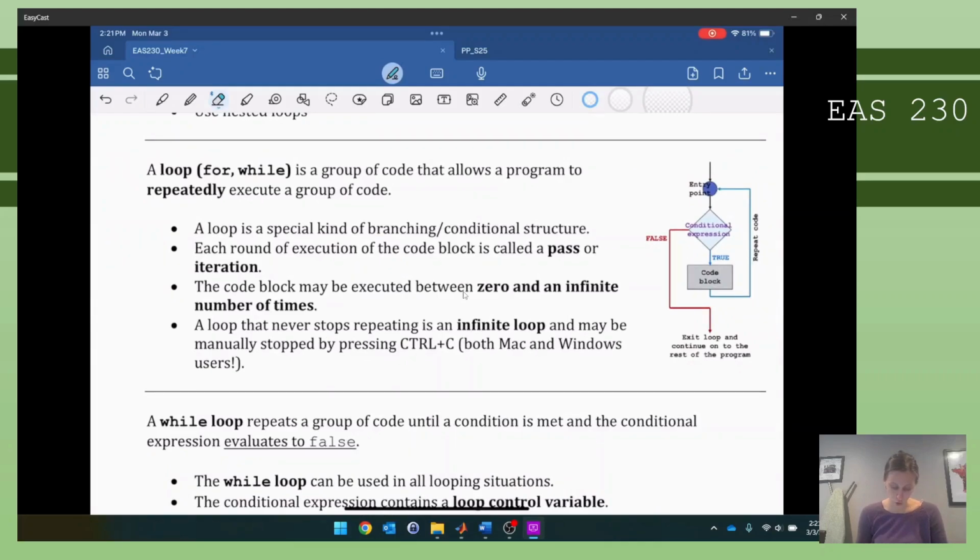Each time we go through the loop, it's called an iteration or a pass, but you'll hear the word iteration a lot. And we can go through that code 1 time, 0 times, 10 times, an infinite number of times, as long as this condition is true. If you ever run into an infinite loop and you want to stop it, you can press Control-C. It is Control-C on both Mac and Windows. It's not Command on a Mac, it's Control.